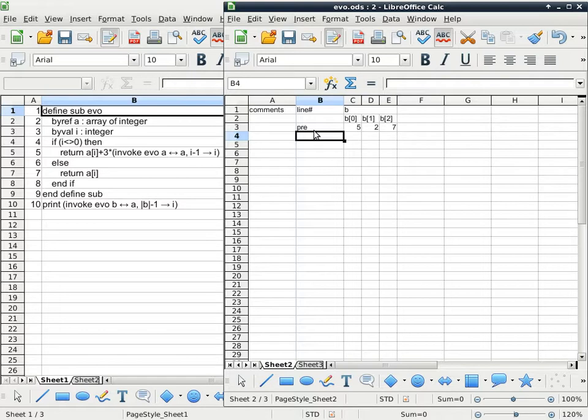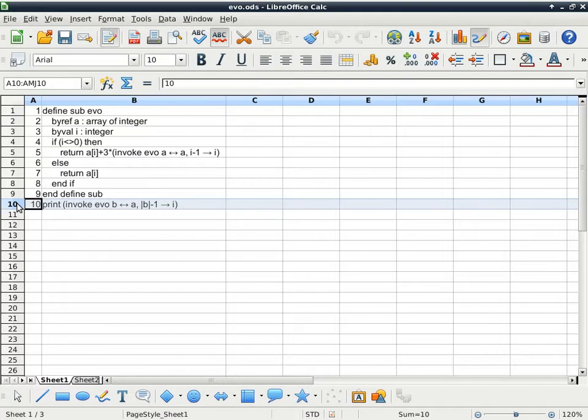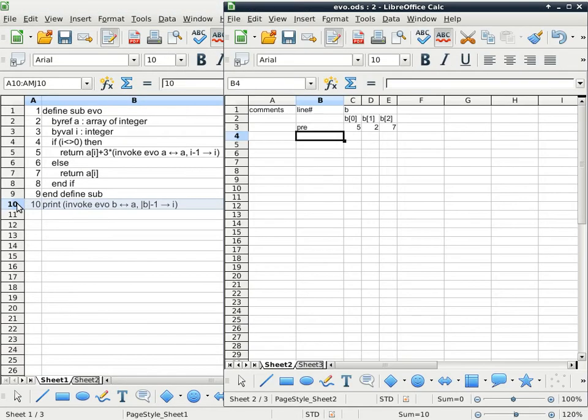So now we have the precondition. B is the only global variable in this case because B is involved on line 10, which is outside of the definition of a subroutine. So any variable that is used here outside of the definition of a subroutine has to be a global variable. So B is a global variable. Right? So execution starts on line 10.